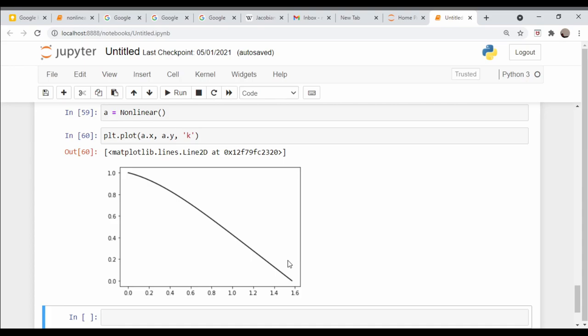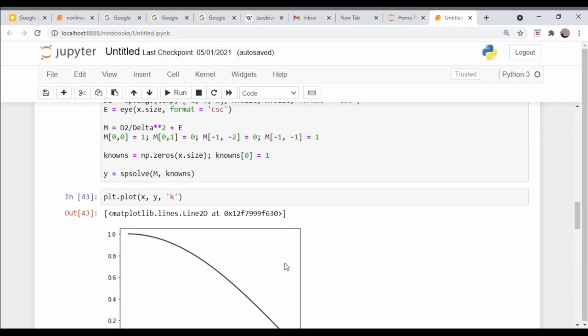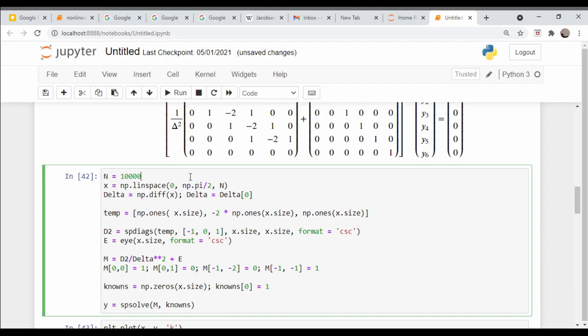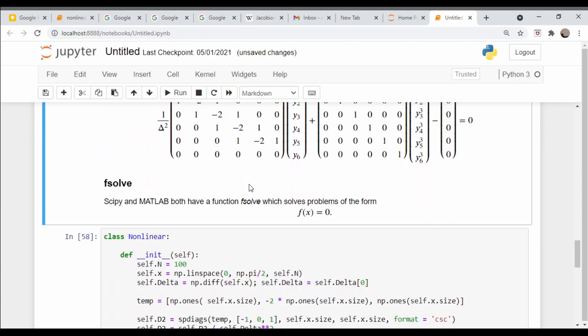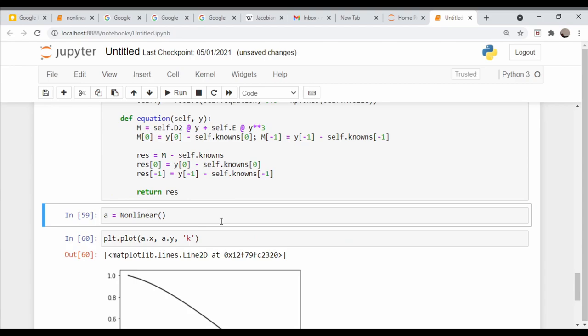Well, let me come back up to the linear system up here, and let's change n to 10,000. So sometimes you need a very fine grid spacing, and sometimes you have multiple systems of equations to solve. So 10,000 is easily a number that's viable. Let's run this, and it just solves it instantly. So let's come down here to the nonlinear one and do the same thing. 10,000, run, and now let's actually try to solve it.